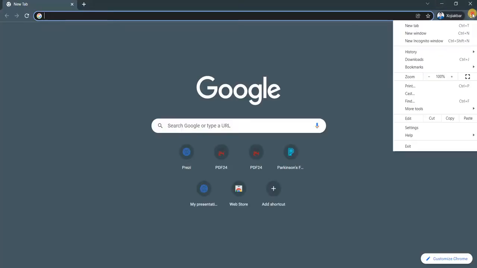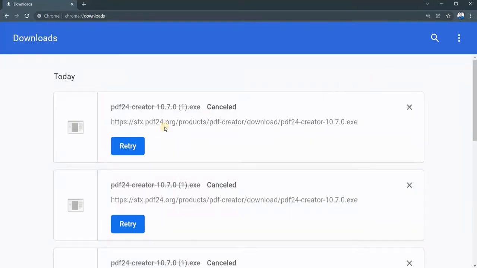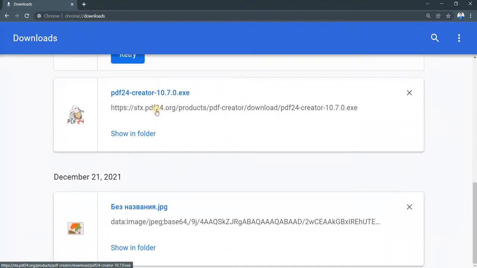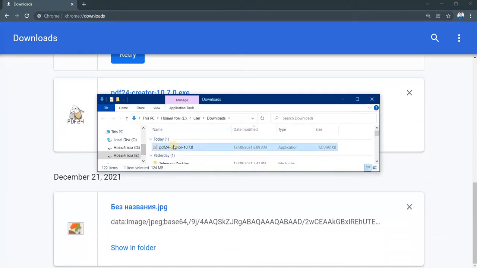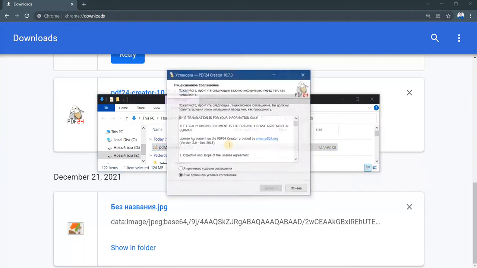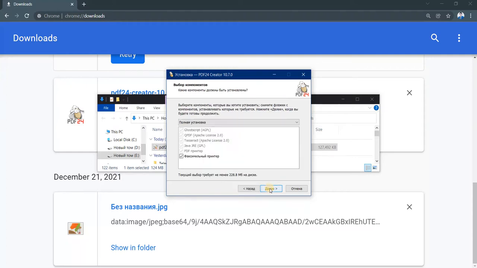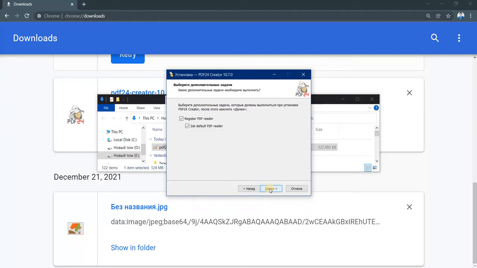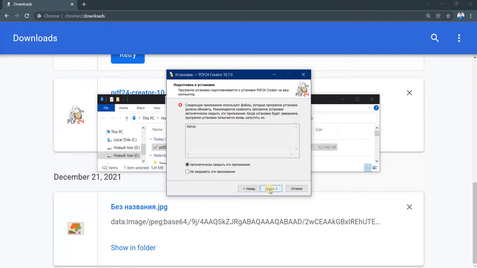So guys, as you see, it has downloaded. You need to install it like that. You have to accept the agreements, and then next, and install. Then you need to click install.